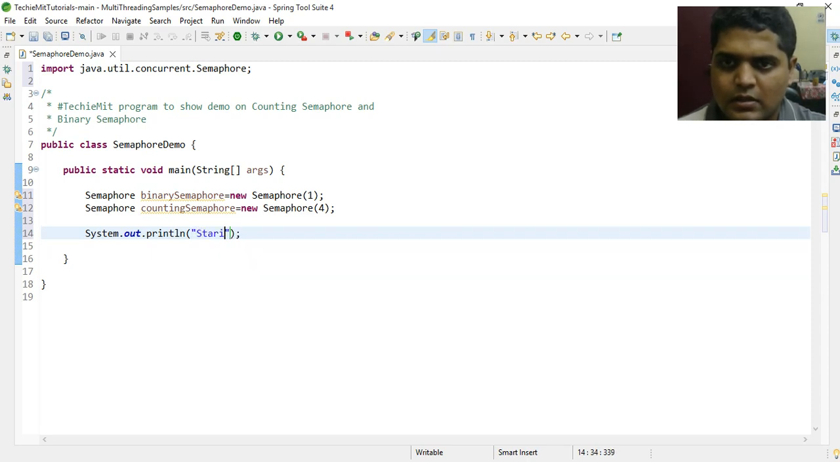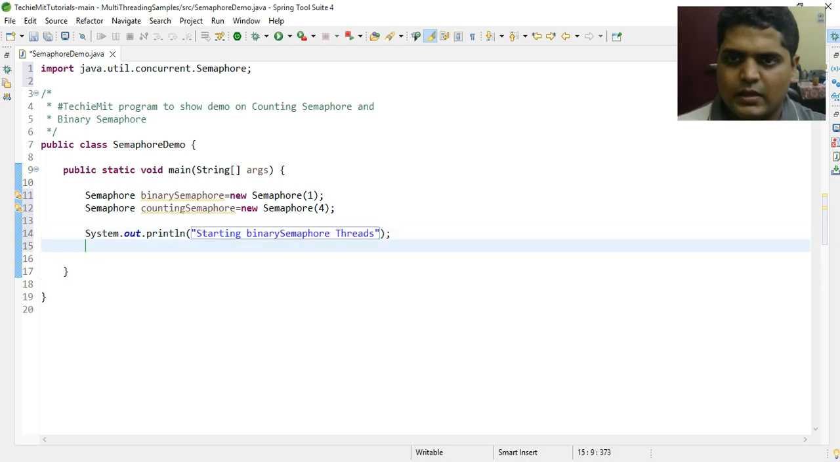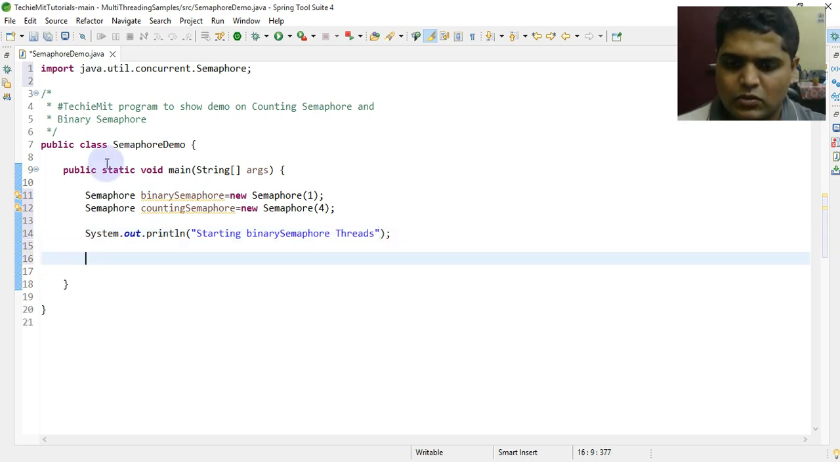Starting binary semaphore threads, and yeah. So what we'll do, we'll start the threads. We will make use of a lambda over here. For that we'll take a for loop, and I will iterate it almost 4 times.